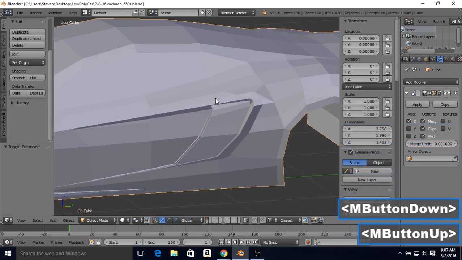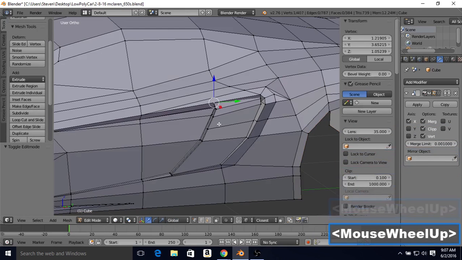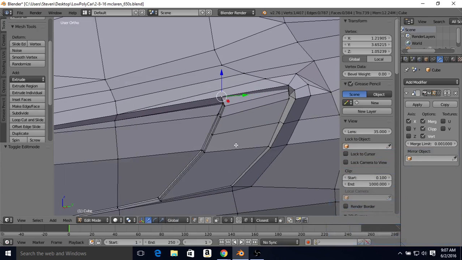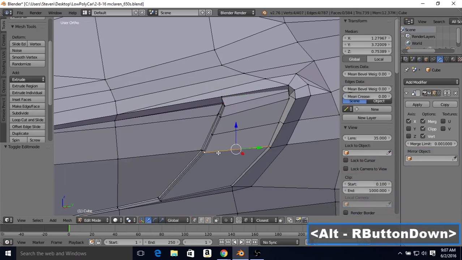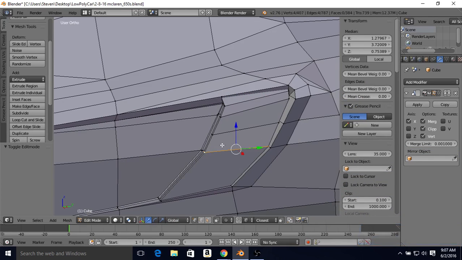That's pretty good, I think. So now we're going to have to line up this part with this other part that we just played around with. And to do that, it's pretty simple. We're just going to select the entire edge loop by holding Alt and then right clicking on an edge to select it.